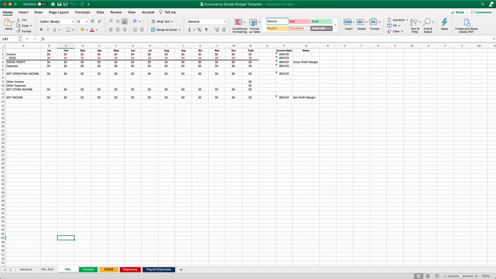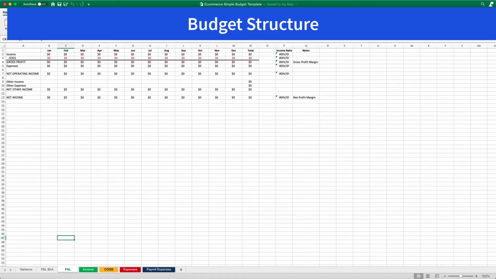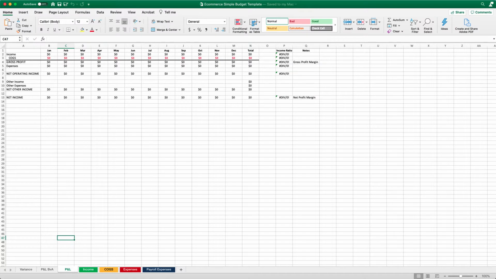Let's start by looking at the structure of this e-commerce simple budget template. Now, the structure only has 7 default worksheets. This could easily evolve into a more complex budget, and I'll show you how as we walk through this. But I'm going to start in the center of this budget, where we're going to look at the P&L.